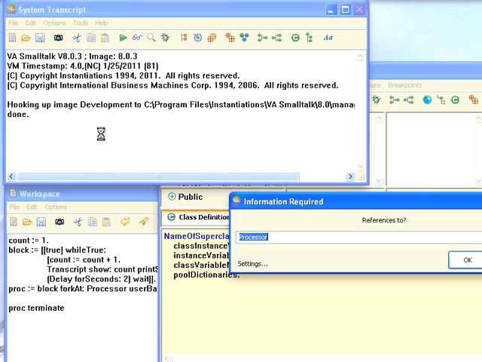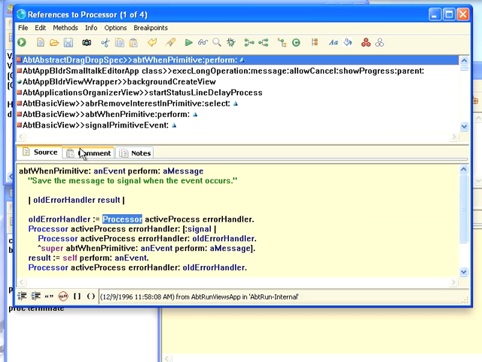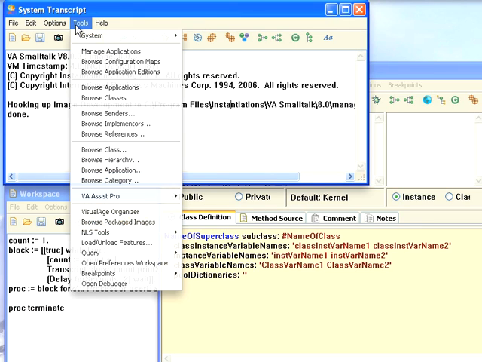Go down one, Tools, Browse References. This is a useful one. You want to find out the places that something like a class variable or a class is referenced. So let's just pull the one here, Processor. Let's see where that's referenced in the system. And you can see here we have this processor active process. Somebody's grabbing the active process and doing something to it. So let's close that.